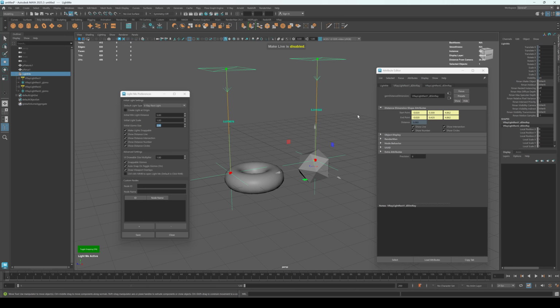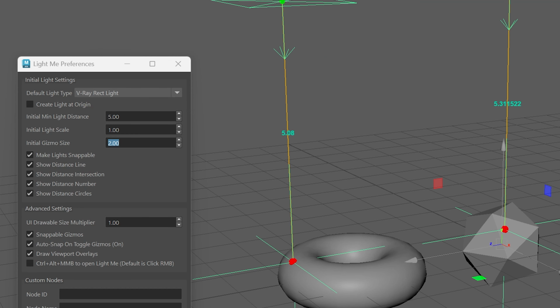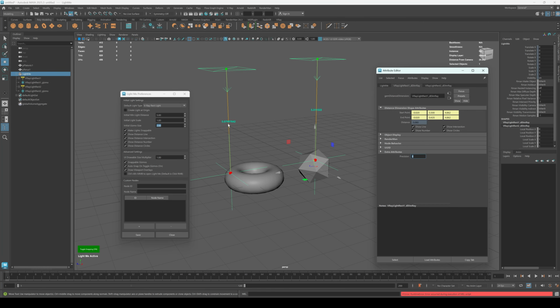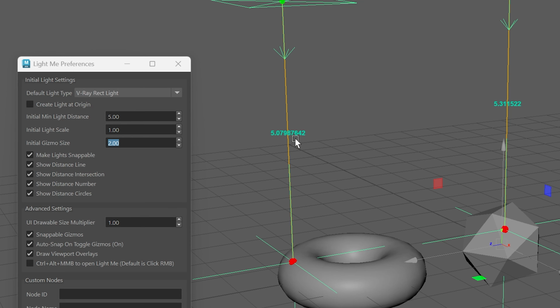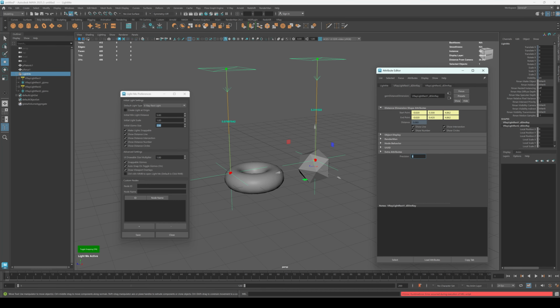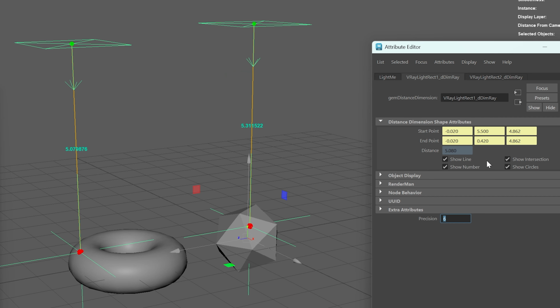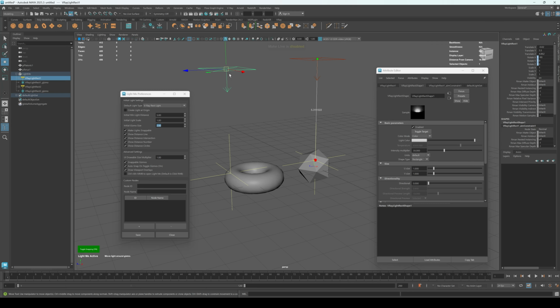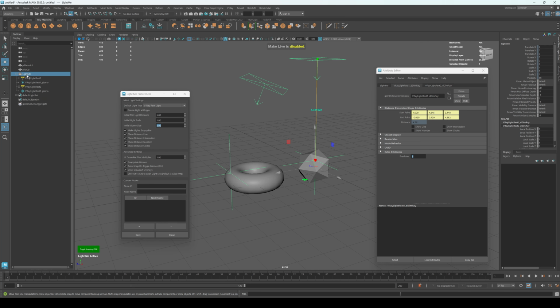And these are the nodes here in the middle. You can see the precision, so 2 units. Now it's 5.08. Now we have 5.07987642. The default is 6. I could also turn the individual markers off and on, such as the points, the intersections, the numbers, and the line. Everything still works, but the UI elements are turned off. If I want to access them again, I just select the LightMe node.